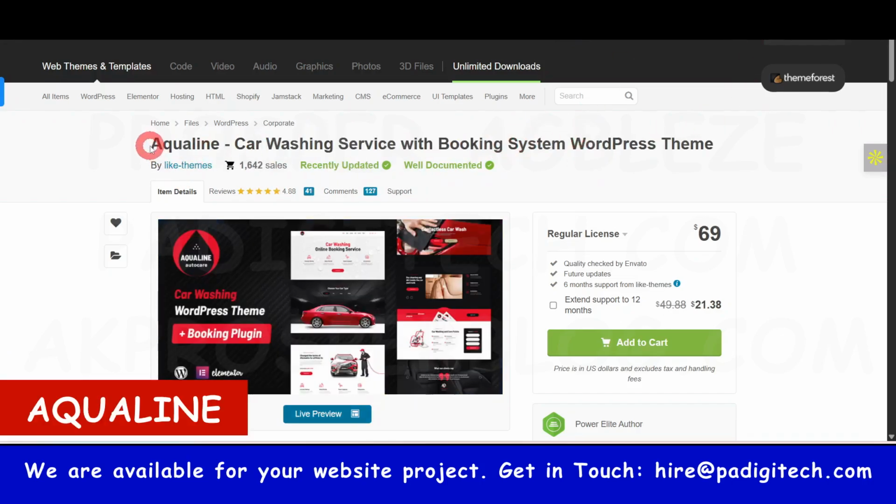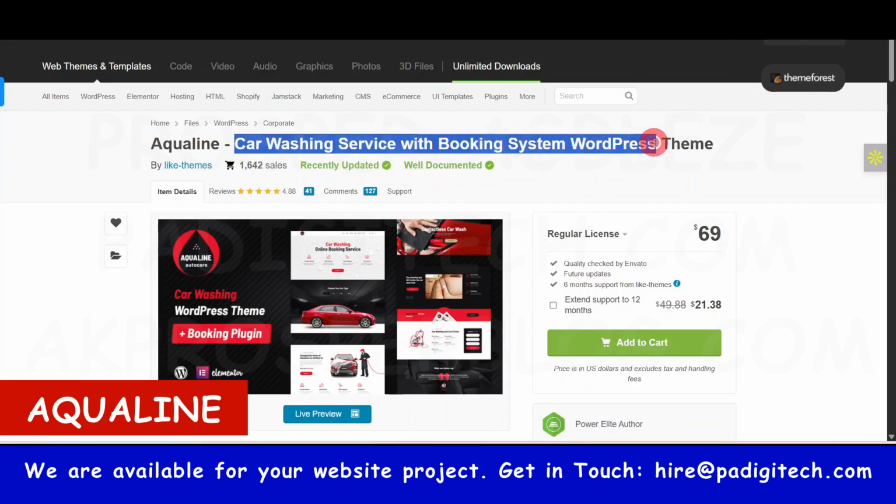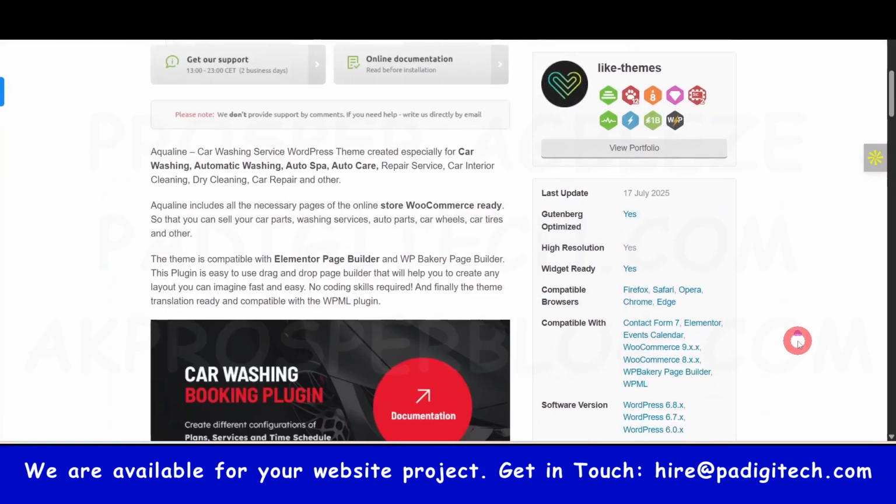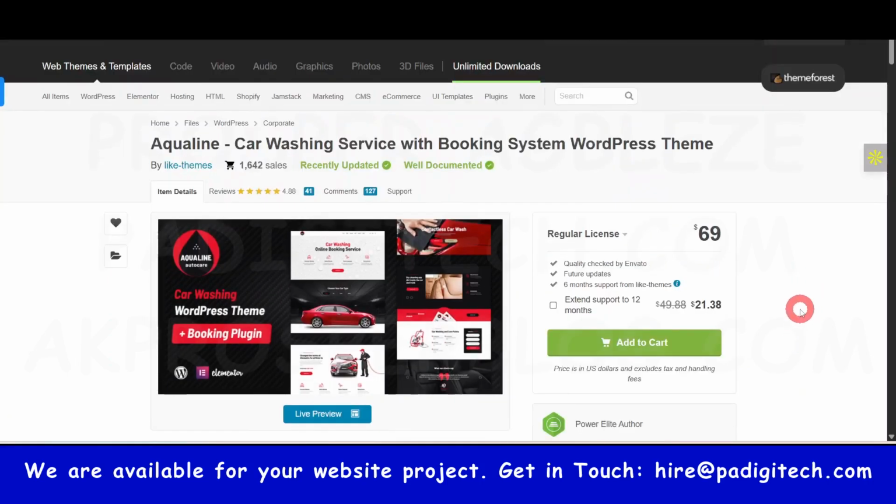Next on our list is called Aqualine. So this is for car wash. If you are looking for a car washing website with a booking system, this is an all-in-one website for that. All right, so you can go ahead and make use of this theme to create your car washing service website.